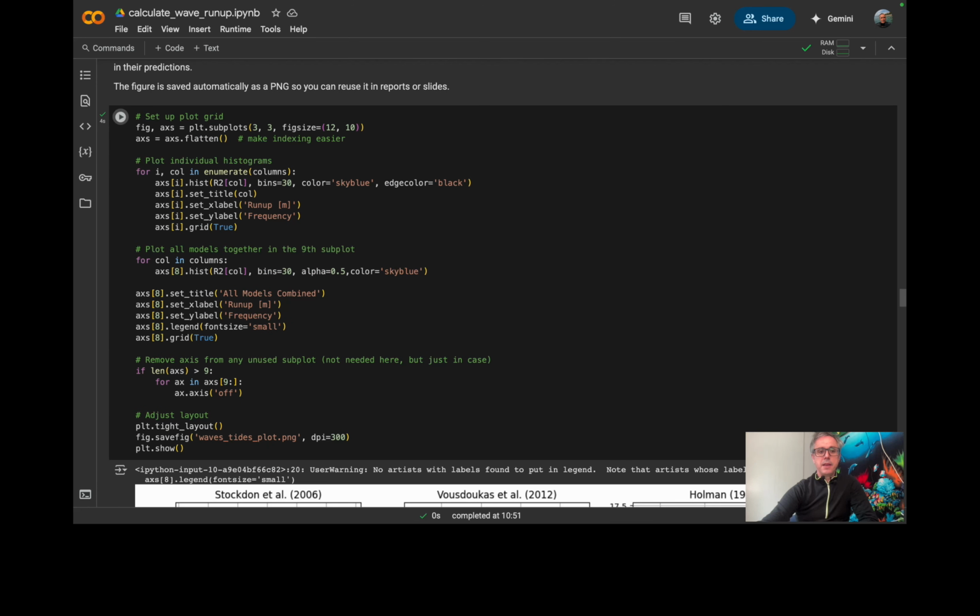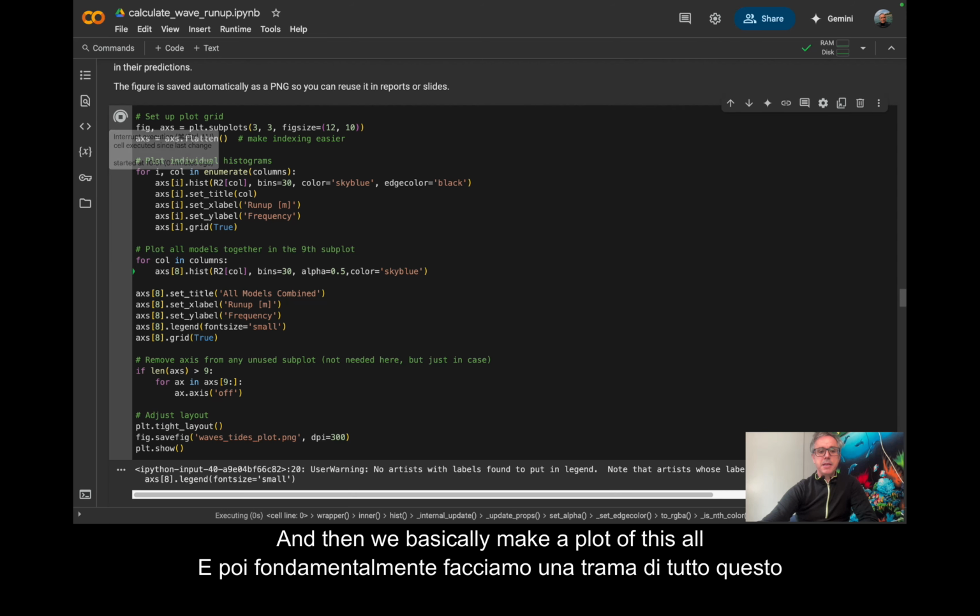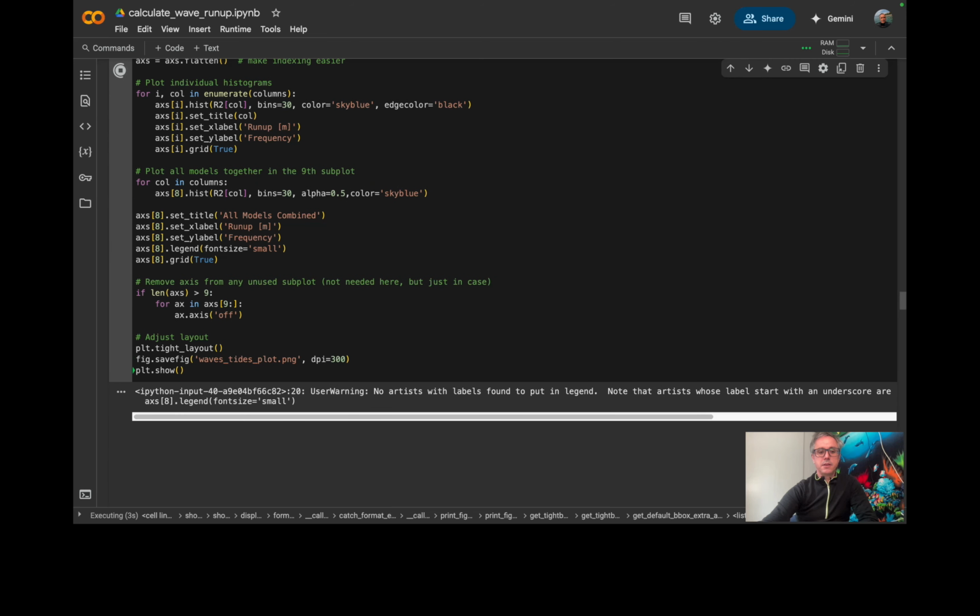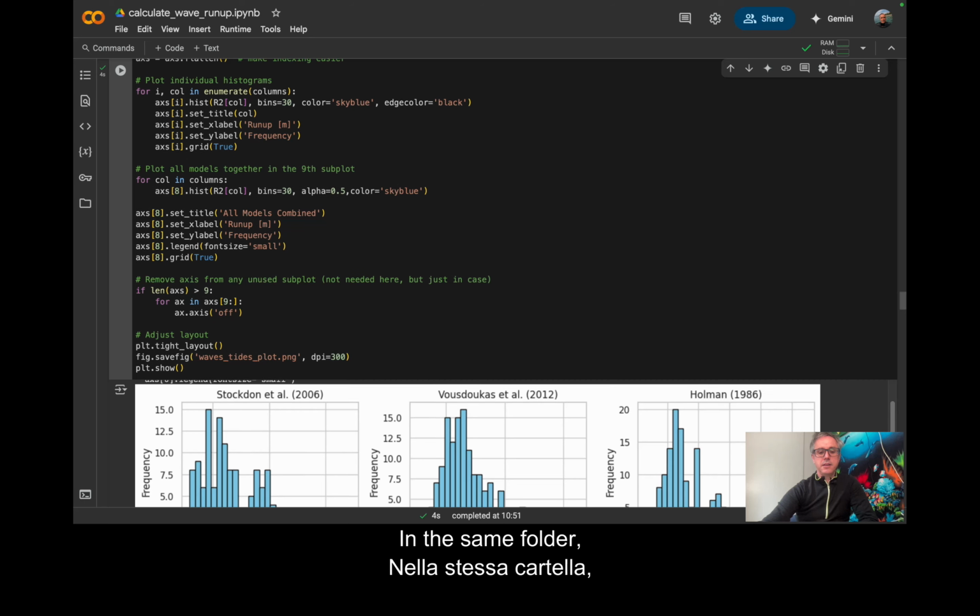And beach slope. And then we basically make a plot of this all. The figure is again saved in the same folder.